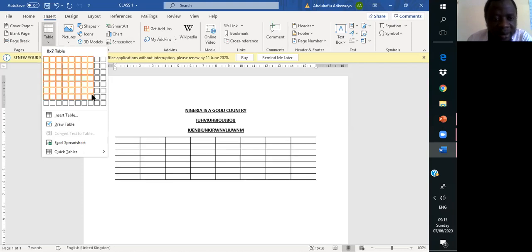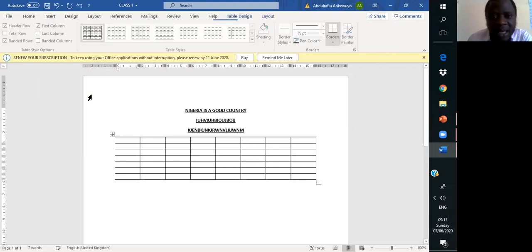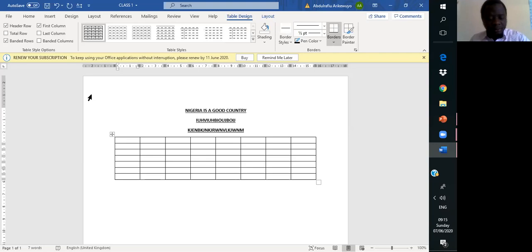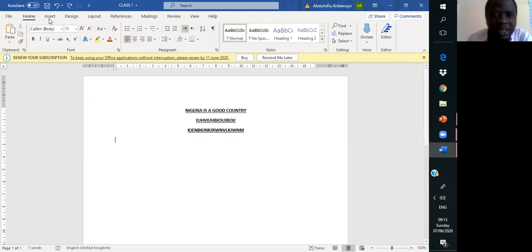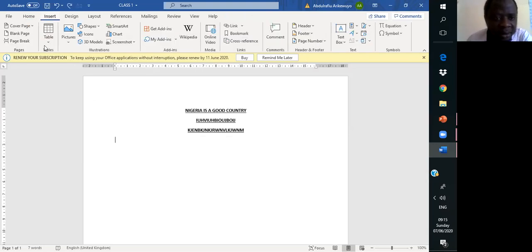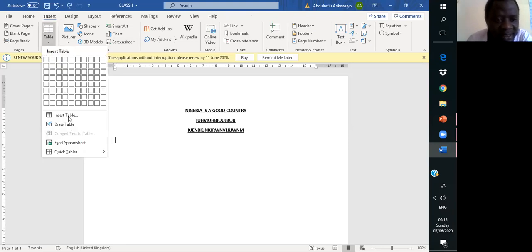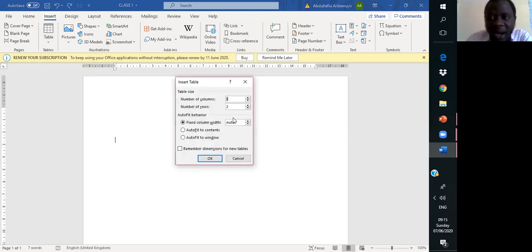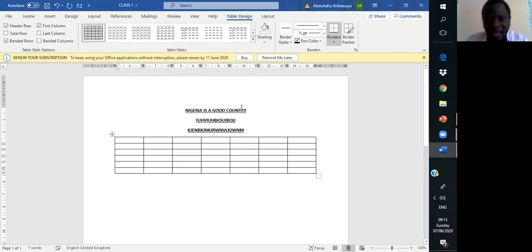Now columns and rows. Now I click this. You can choose the number of columns and the number of rows that you want. Now another way of doing this, I come to insert. I can see table. Then I will say insert table. This one will allow me to choose the number of columns and the number of rows. So I can say I want 7 columns and let's say 6 rows. Then I have it. I have my table.